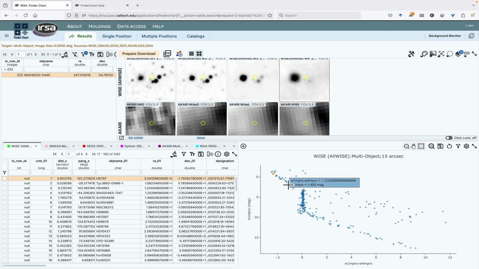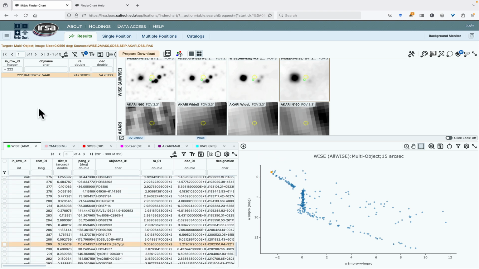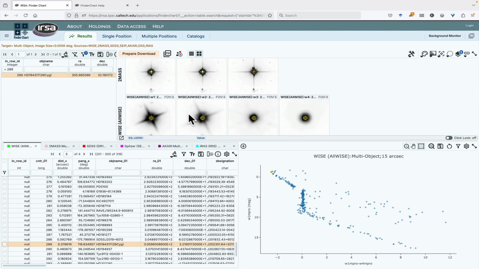They're really bright, and they are doing some very strange things in this diagram. If I click on one of them, that one's row 289. So let's go here to 289. Yeah, I bet that's saturated. So here, these things are probably photospheres because they don't have any infrared color. They all have a WISE1 minus WISE4 near 0. So those probably are just stellar photospheres.